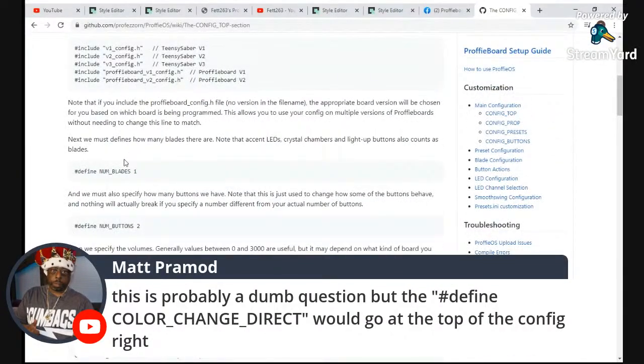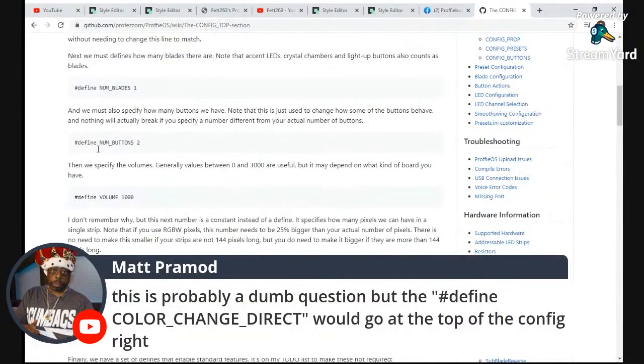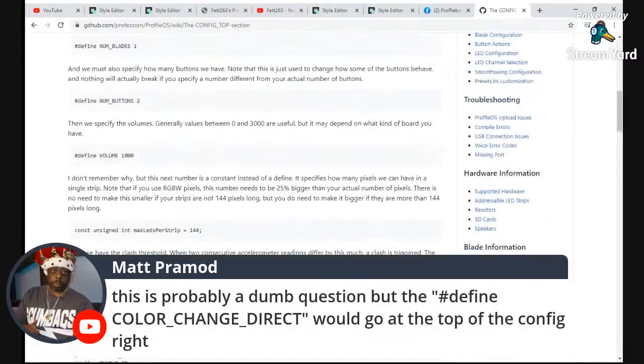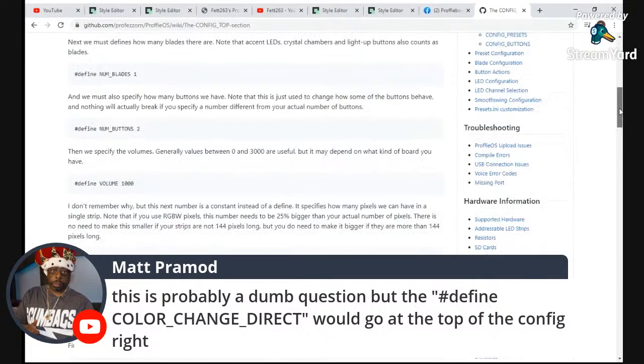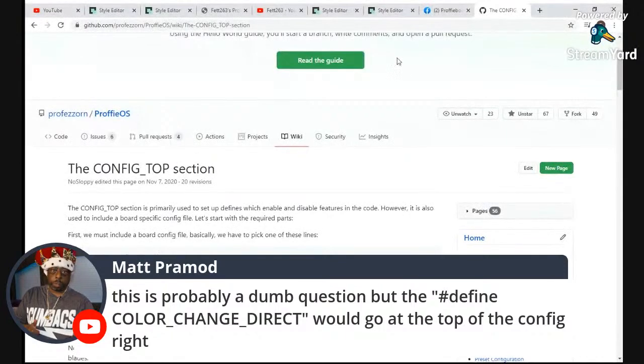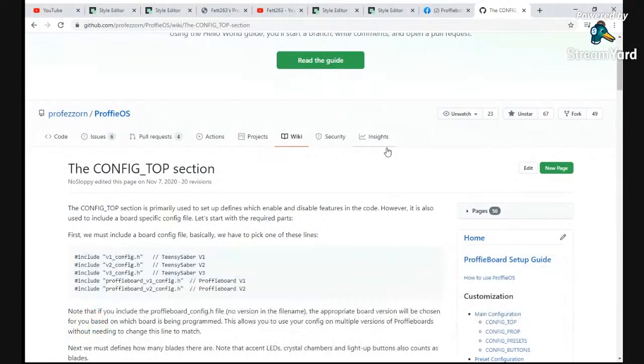So you have obviously your includes, and then right away where it says the number of blades, it says volume, all these other things. Right around these guys, the enables, you can put your optional defines in, but they're always in the top section. It's called config top, so it has an if def, end if on it. But that's basically it. Let's see. Yep. Oh, looks like you guys are faster ahead than me.